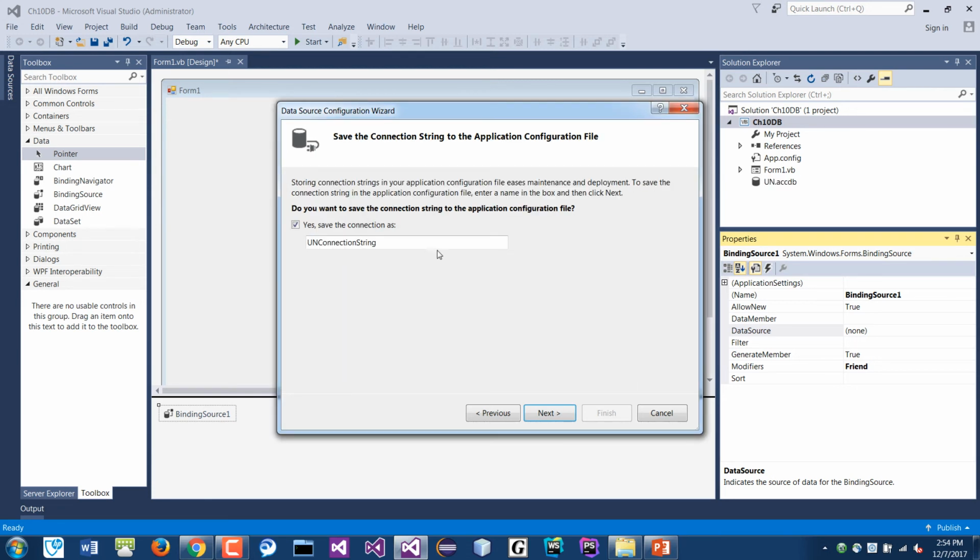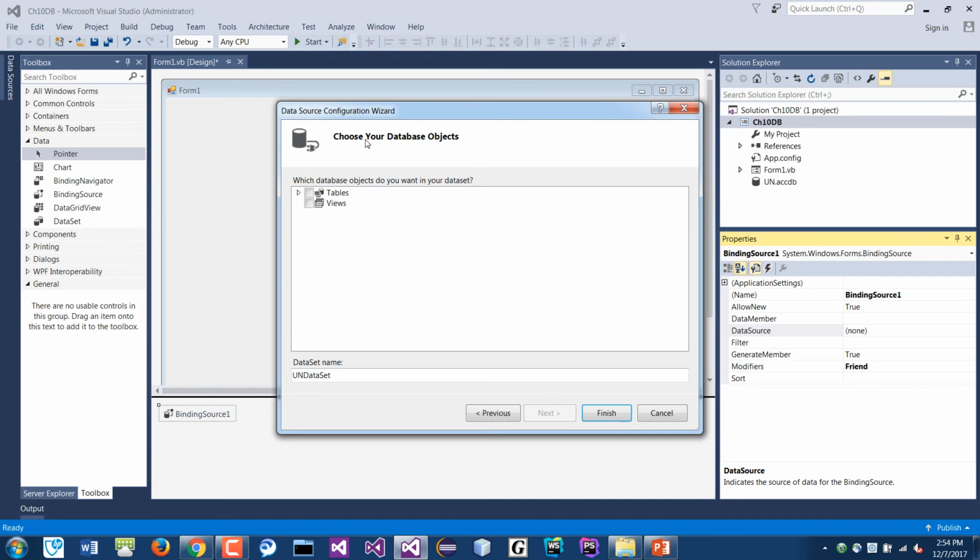And then the next screen says the connection is called UN connection string. Just keep it as is, keep it default. It's fine. Then let's go next. And now you see this table is to choose your objects. So database objects. These are all objects. A table is an object. Each particular table here is an object.